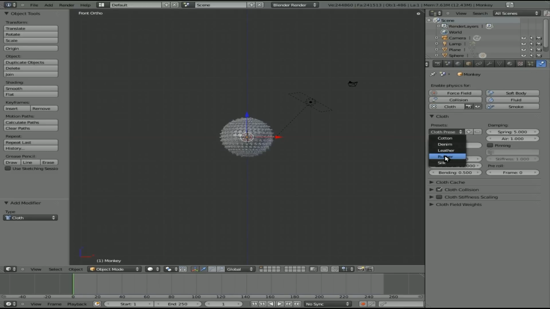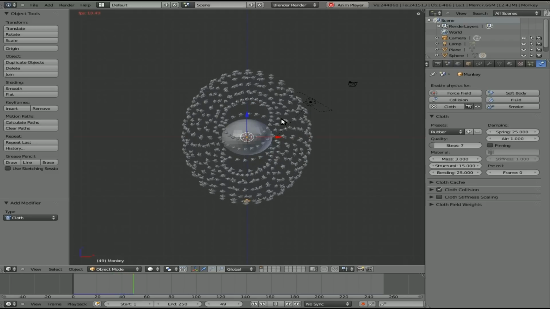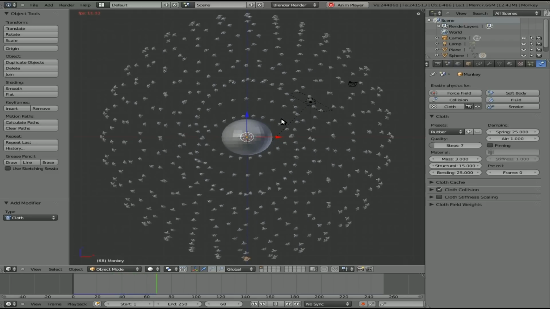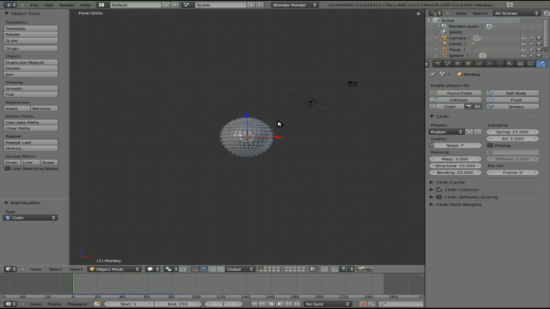And I put this to, I think I did rubber or silk. I don't remember exactly what I did. I was just playing around. And at this point, if we hit Alt-A to animate, you can see how they kind of... It's kind of random. I think that the reason it's not actually acting like rubber like a regular object would is because they're probably bouncing off each other. And there's probably options you can play with to change that. But that's kind of the animation I wanted.